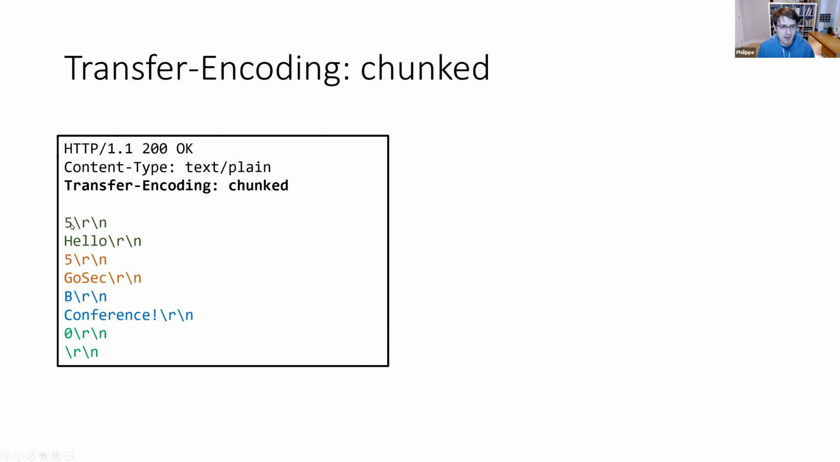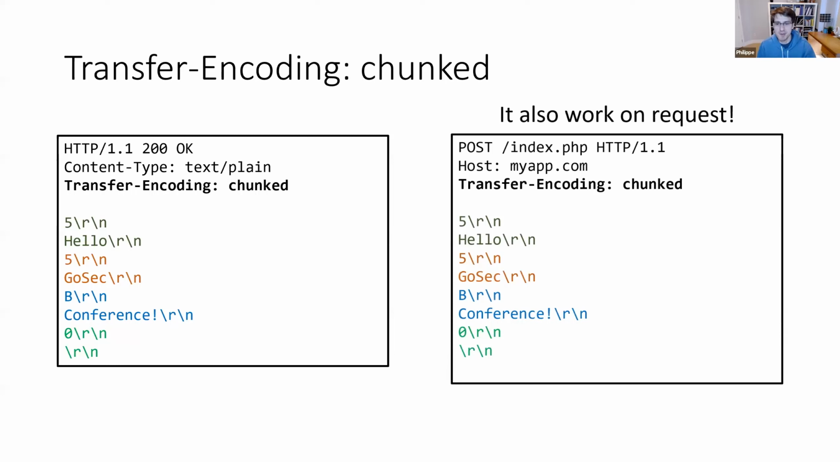And here we can see that the first chunk is of size 5, followed by hello, so 5 characters, and then 2 new lines, or actually it's a return and new line. So every part always starts with the length, then a new line, the data, and then a new line. How do we finish this stream? It will end as soon as we have a 0 length chunk. So this is helpful for responses, but actually it can also be used for requests.